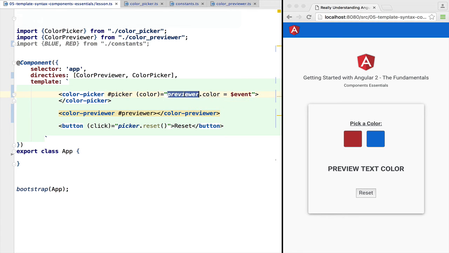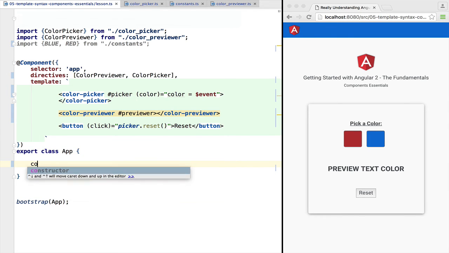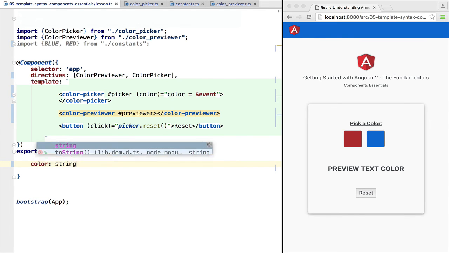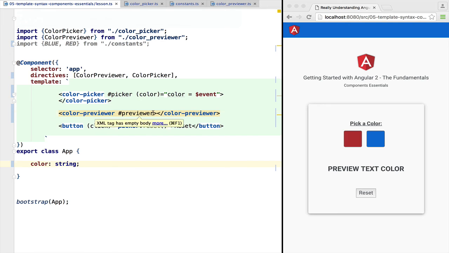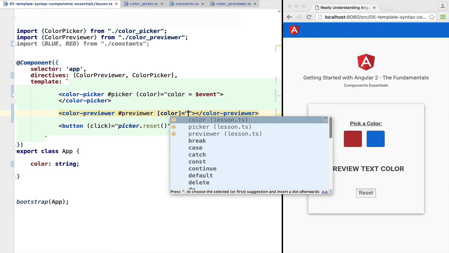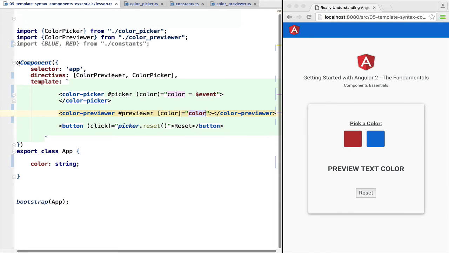Let's use the template syntax to pass an input to a component. For example, let's store color in a component variable, and now using the square bracket notation we are gonna pass it on to the color previewer. As we can see, everything still works.